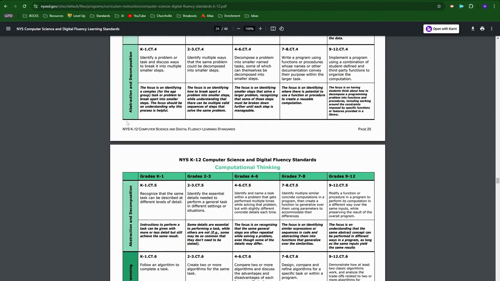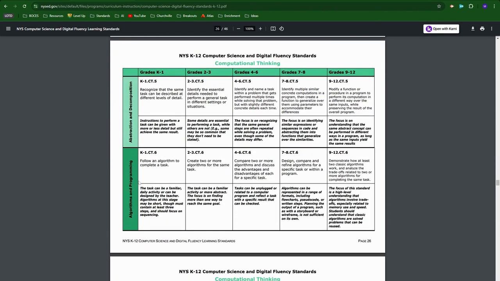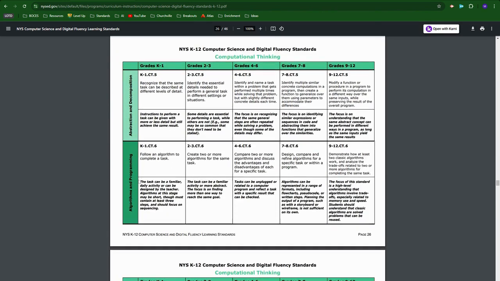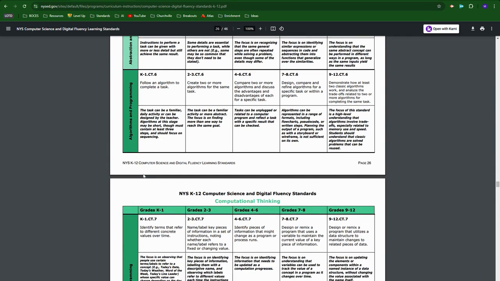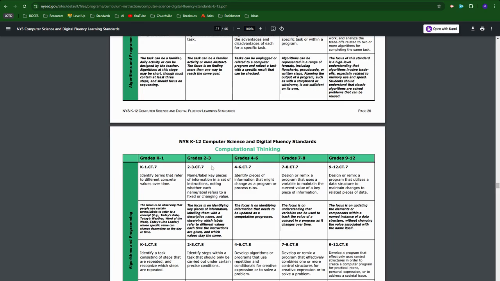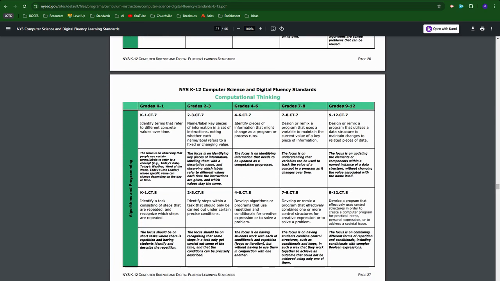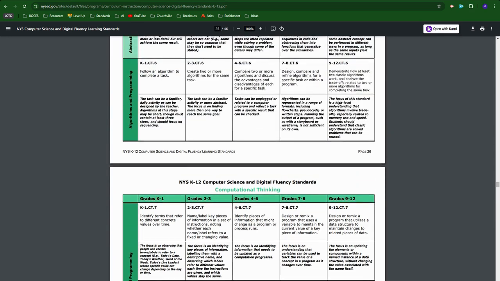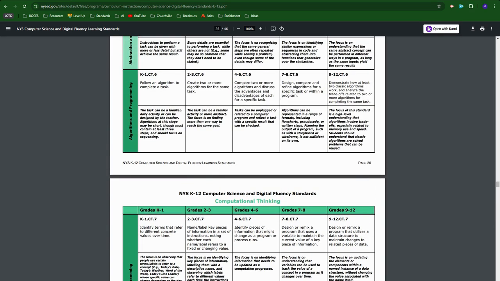I'm going to scroll down to algorithms and programming, which are maybe some of the more scary of these standards because they use words like algorithm and variable and conditional, which are all very specific to the field of coding or programming. But there are some quick and easy ways that we can use Scratch to meet some of these standards. So I'm going to start with this standard 6 and look at how it progresses through these different grade bands.